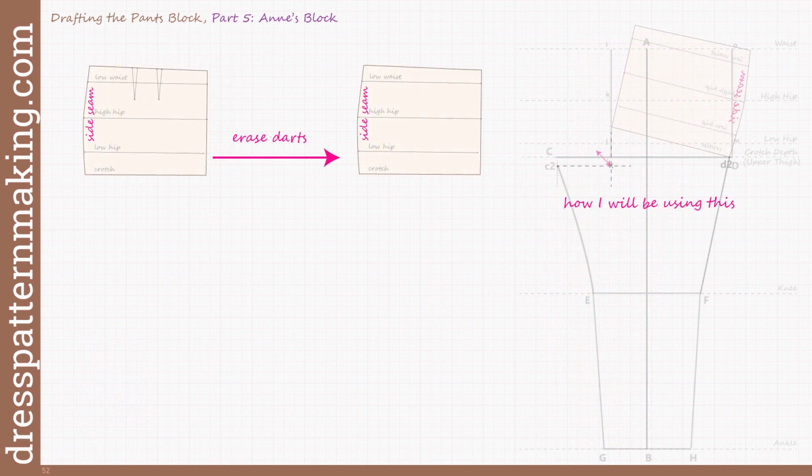So I'm going to use that traced off section of cardboard I used earlier to help to extend the front crotch, and the first thing I'll do is erase the darts. Now, I'll be turning this upside down, but because I have it translucent, I don't want the front darts to be confusing things.